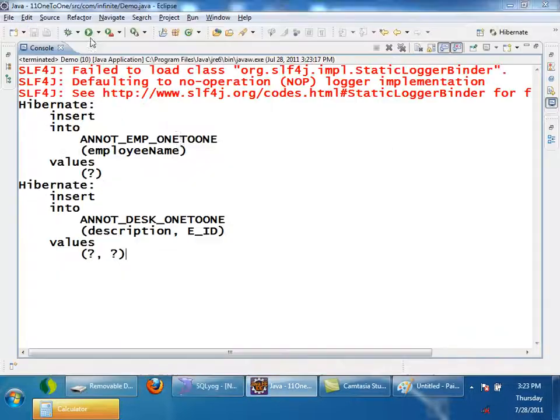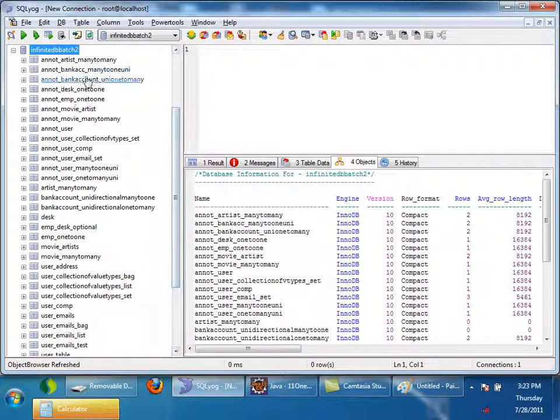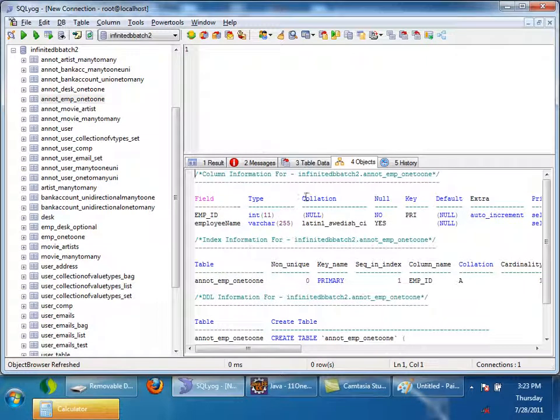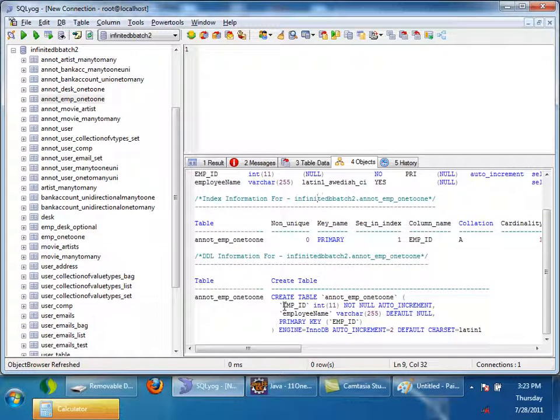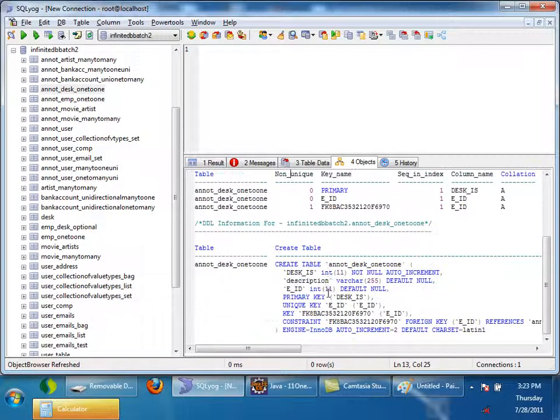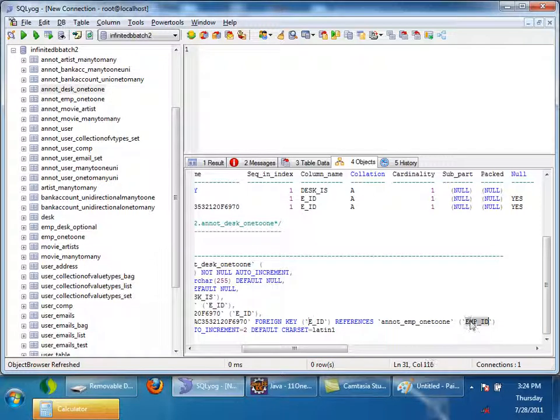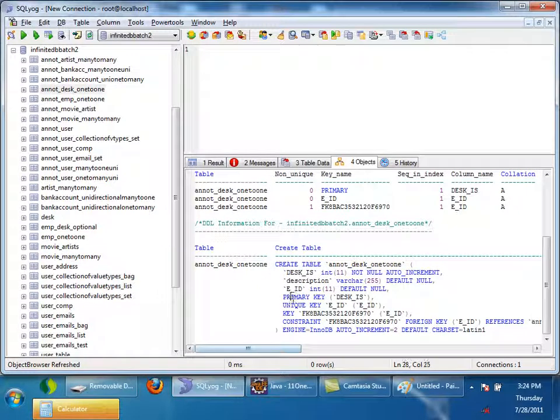What is the table name actually again? _emp_. This is the table and it is having what? EMP ID and EMP name only, right? And then annotation_desk_1to1. It is having 3 columns: desk ID, description and EID. EID, is it a foreign key? See, EID references EMP ID of the other table, right? So that came as a foreign key. So this is nothing but one to one, and there is a unique constraint also on EID. It is nothing but one to one, right?